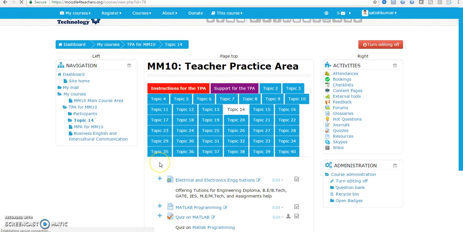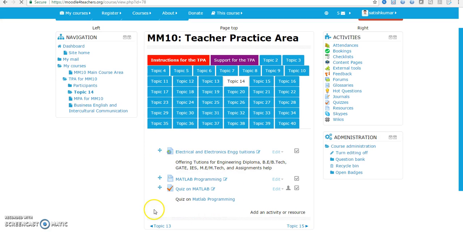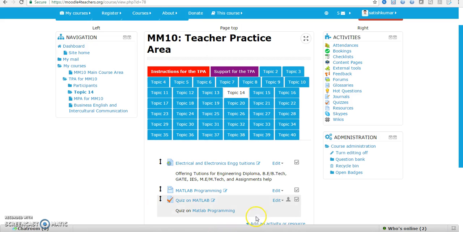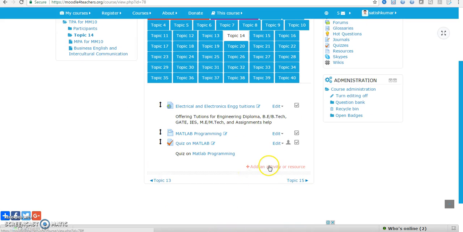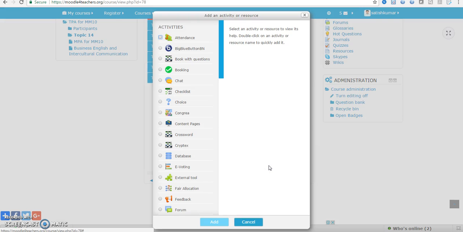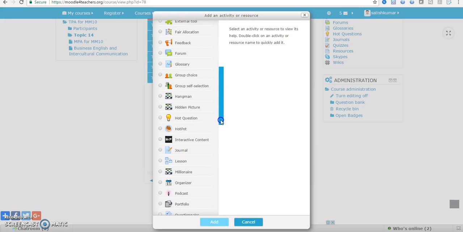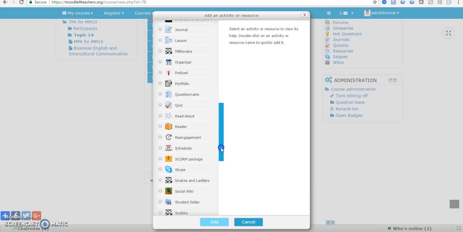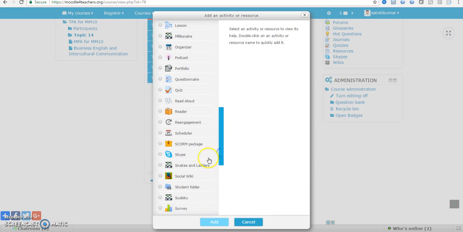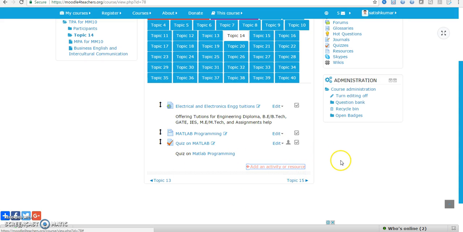So one more activity I will add and demonstrate, just by clicking add an activity or resource. Nearly 50 activities are available on the platform. So like that, 50 activities are available. So choose whichever activity.